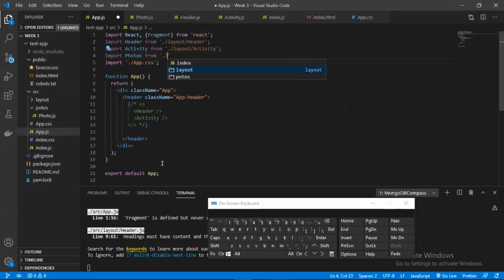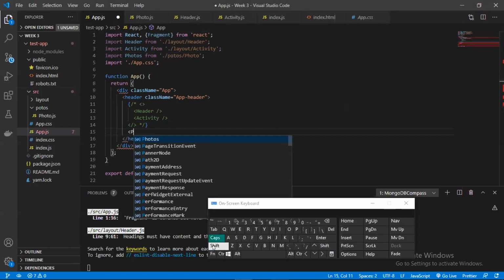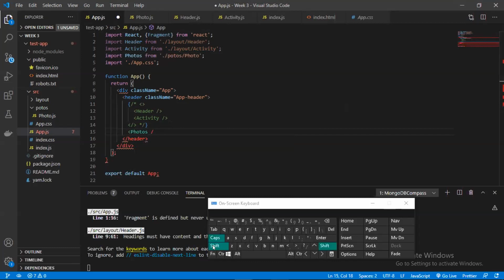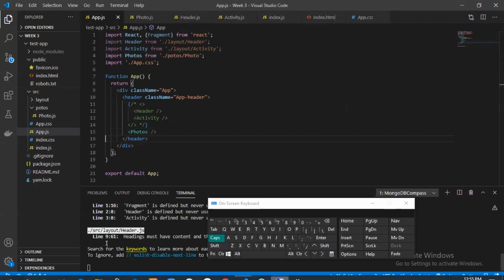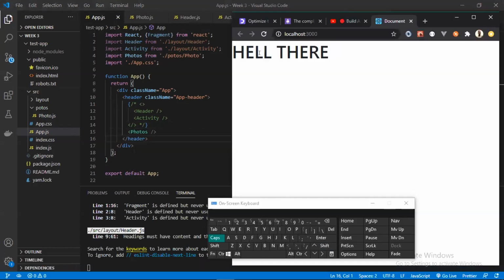If you see it, VS Code has made it easier for me. When I use the dot and /, it showed me the folders that are in this same folder. So we have the layout folder and the photos folder. So I'll go to the photos folder. Then when I click / again, this is the only file inside, and I press enter. Then I come down here inside this div class App and open my div, photos, then close it. So when I save this file now and I check my browser, this is what's showing.